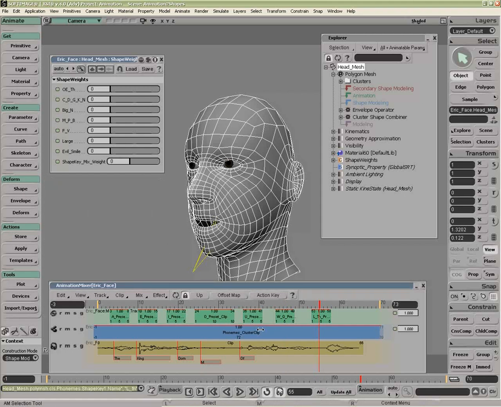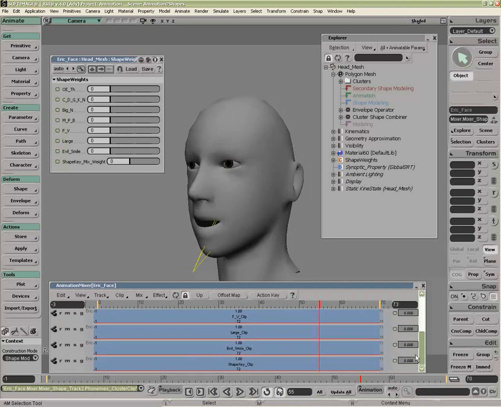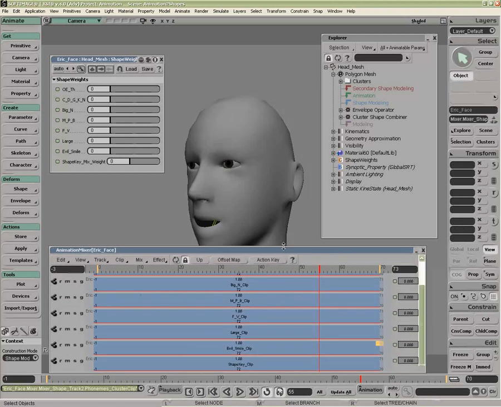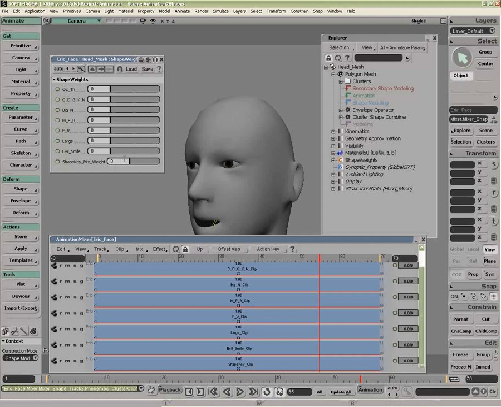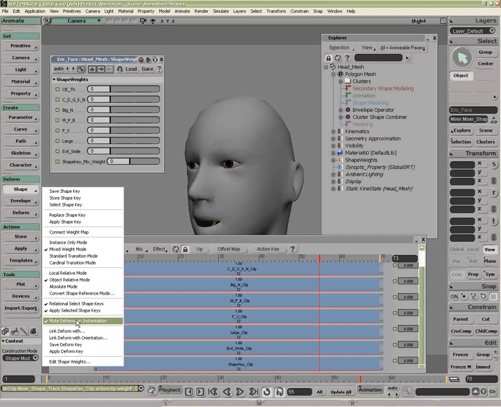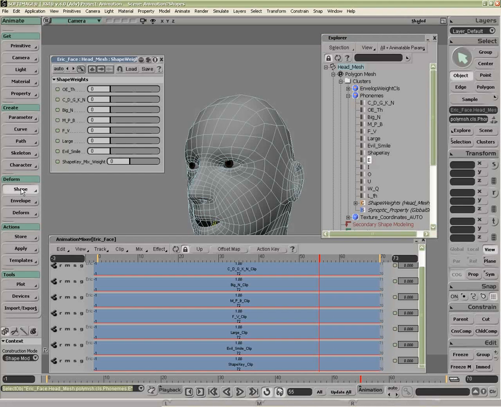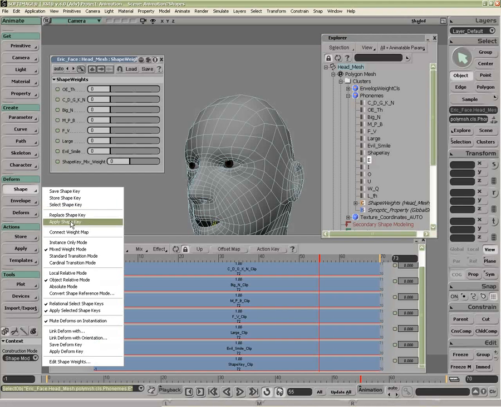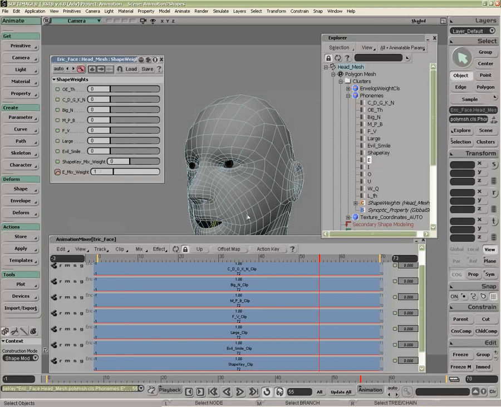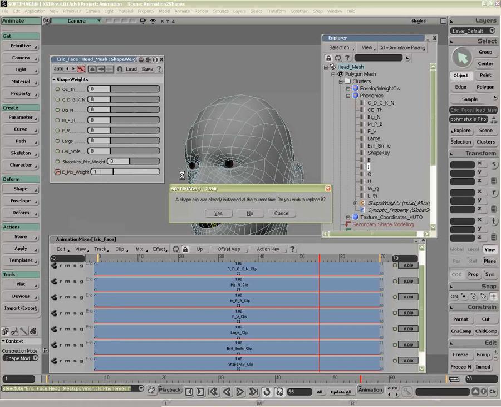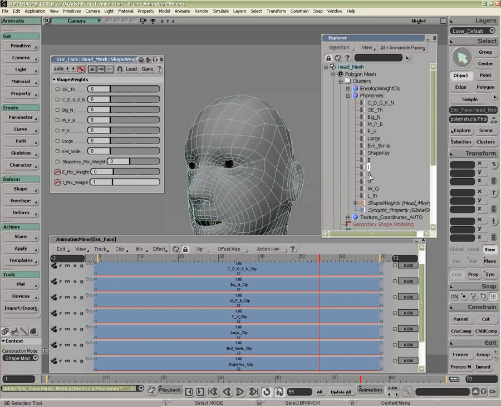What is important now, though, if I was to mute these, is to note the mixer. So we have the shape key with envelope operator here, mute deforms on instantiation. I can now go into my clusters and start to apply the shape key. There we go. Just add that one.